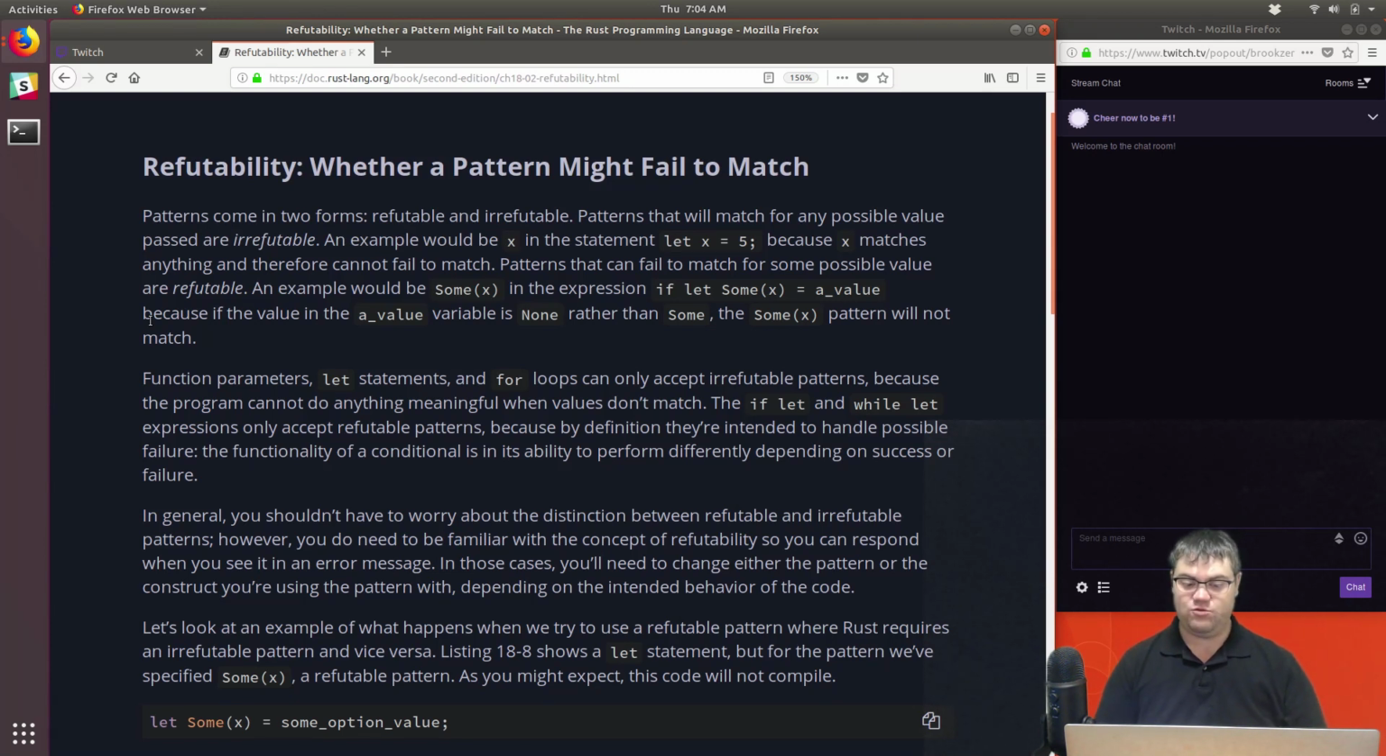In general, you shouldn't have to worry about the distinction between refutable and irrefutable patterns. However, you do need to be familiar with the concept of refutability so you can respond when you see it in an error message. In those cases, you'll need to change either the pattern or the construct you're using the pattern with, depending on the intended behavior of the code. I kind of feel that the error messages are really good in Rust. What we've gotten so far in the example code has been, oh well, you're not matching this potential pattern, and therefore we won't compile until you do.